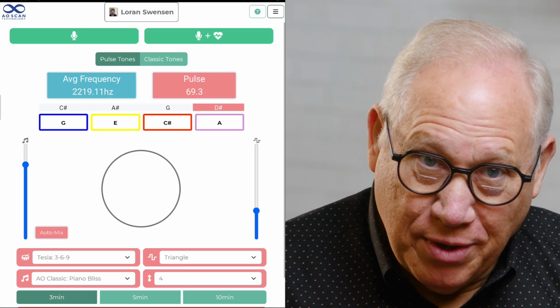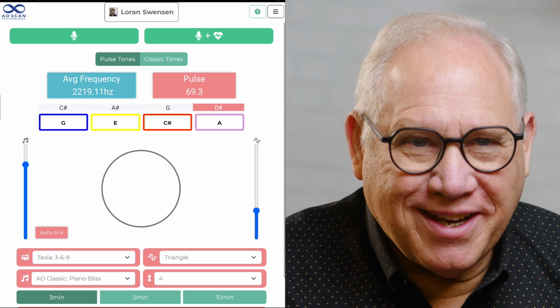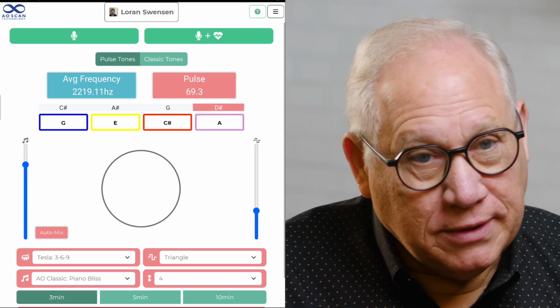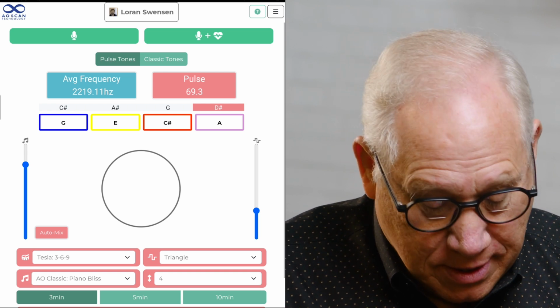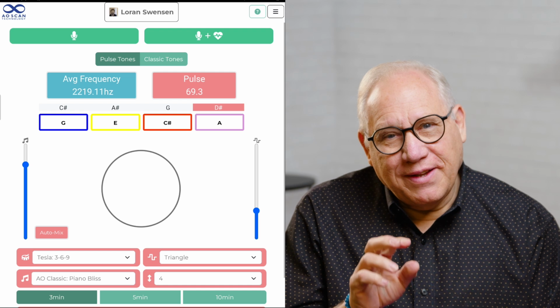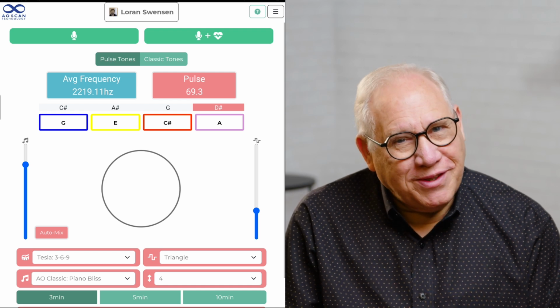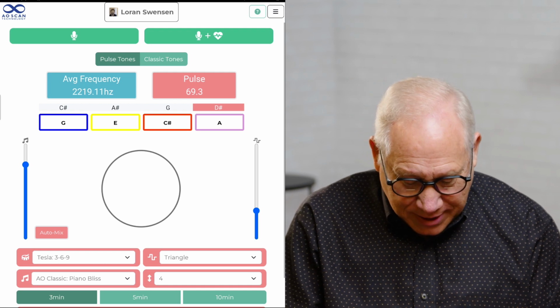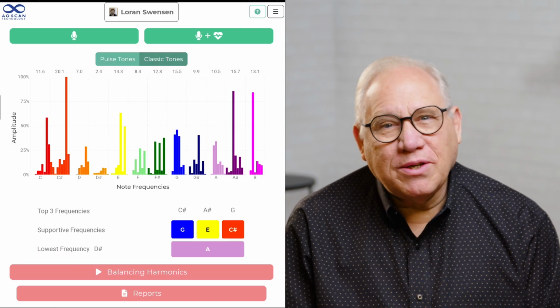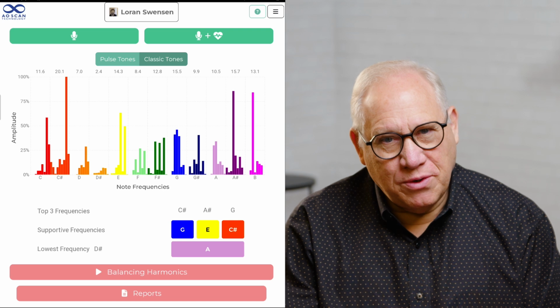So let's start from the beginning. When you open up your inner voice, you're going to see a whole new screen. Don't panic. If you look right there at the top, you have pulse tones, and you have classic. If you are not comfortable with this new screen, don't fret. Just click on classic tones and you're right back to what you're comfortable with and what you've been using.